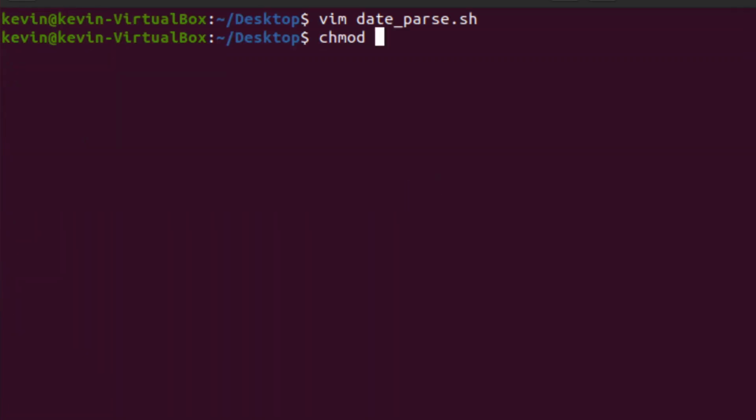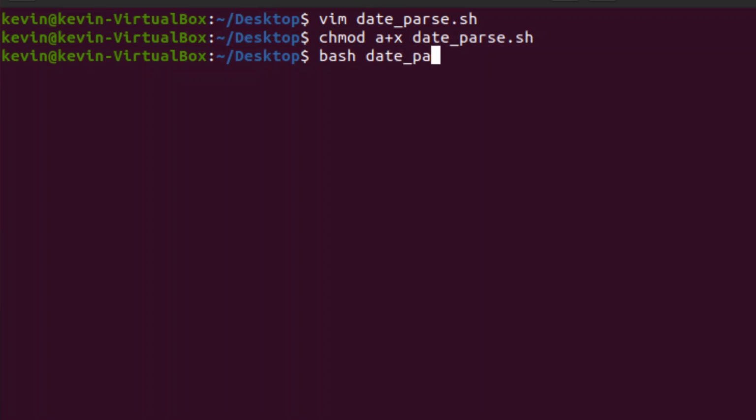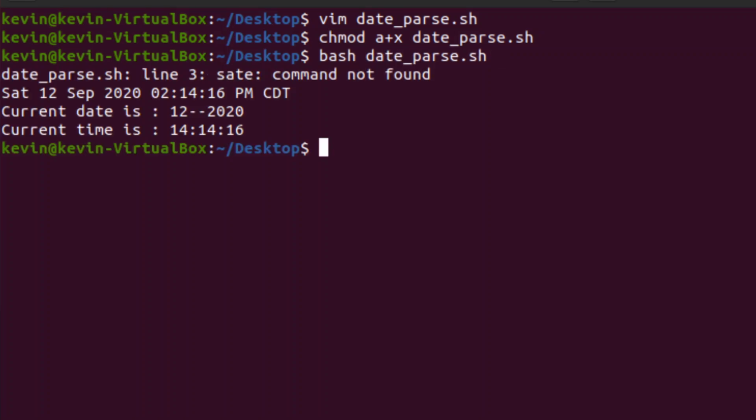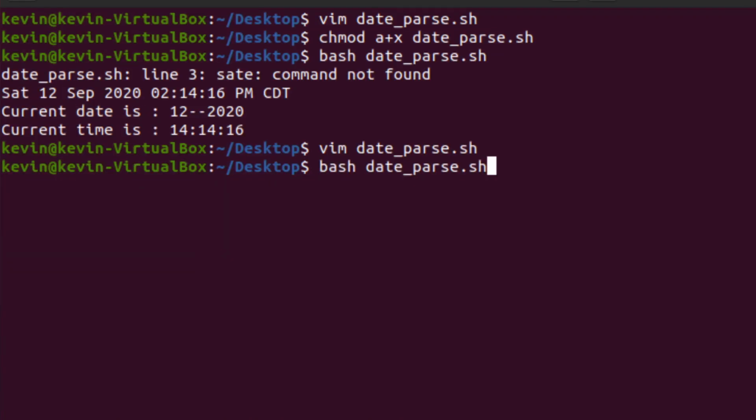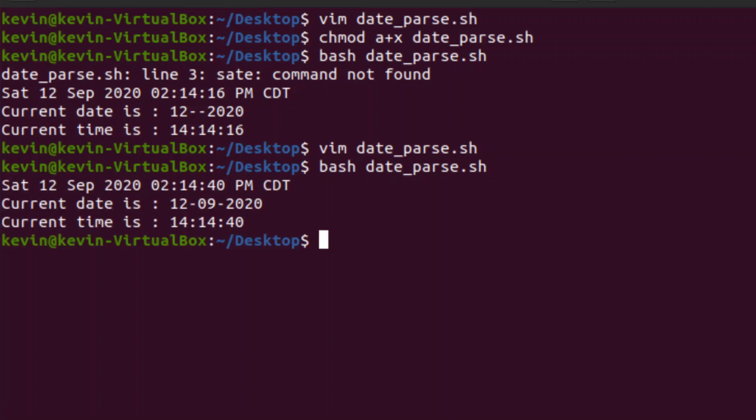Okay. I'm going to make that executable, chmod a plus x date underscore parse. And let's go ahead and execute it. Date underscore parse. And there you go. Wait. Oh. Looks like I made another spelling error. Sure enough, right here, I put an S instead of a D. There we go. Alright, let's run that again. Bash date underscore parse.sh. There we go.